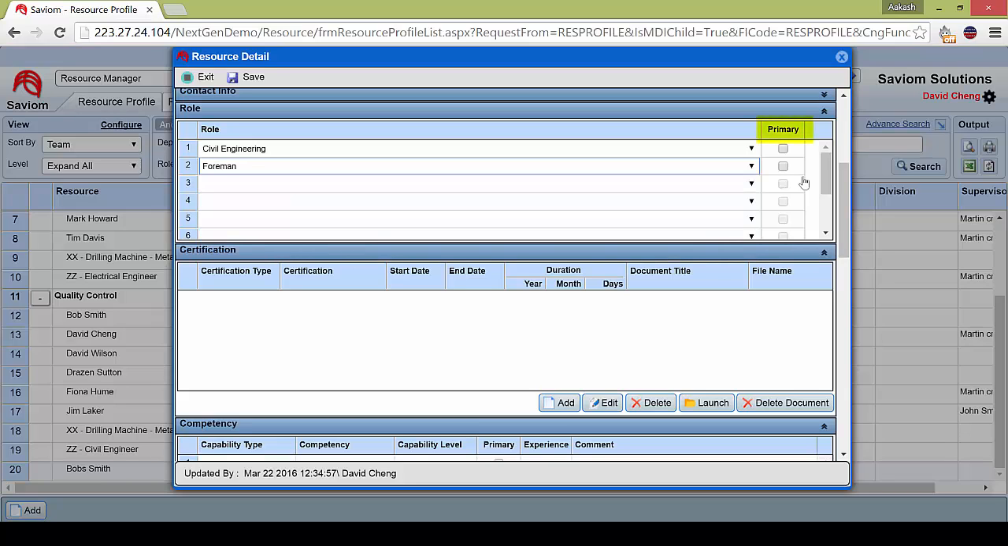You can also select one of the following to determine the primary role of a resource. So in this case, between the two, his primary role still is in civil engineering.